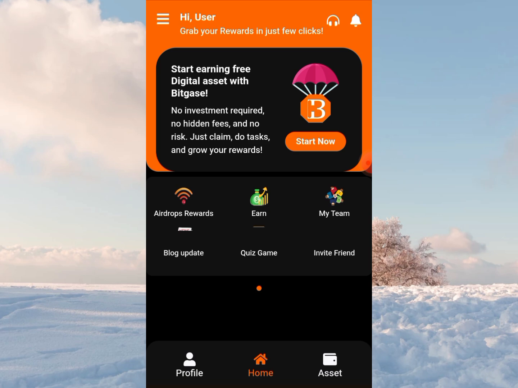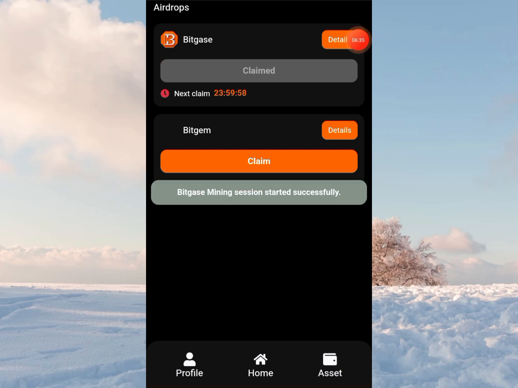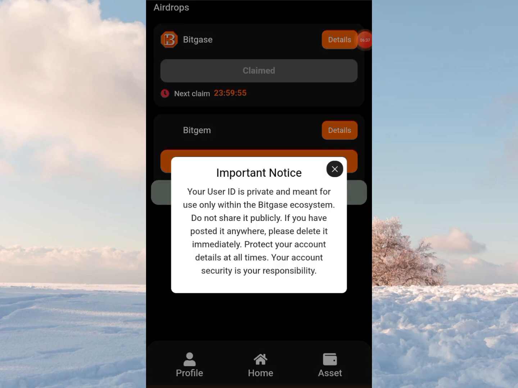Start earning free digital assets with Bitgase. No investment required. Start now. And let's hit the claim button to claim Bitgase. Alright, so your user ID is private and meant for use only within the Bitgase ecosystem. Do not share it. If you have posted it anywhere, please delete it immediately. Protect your account details.